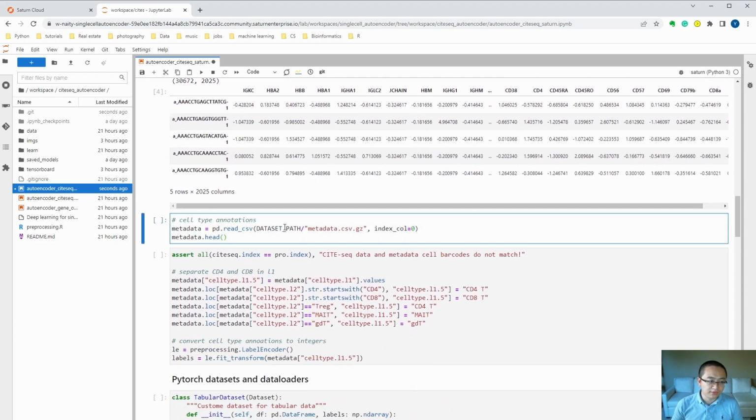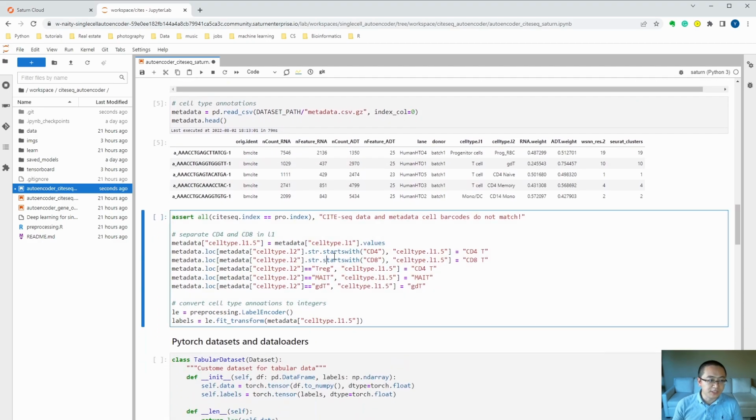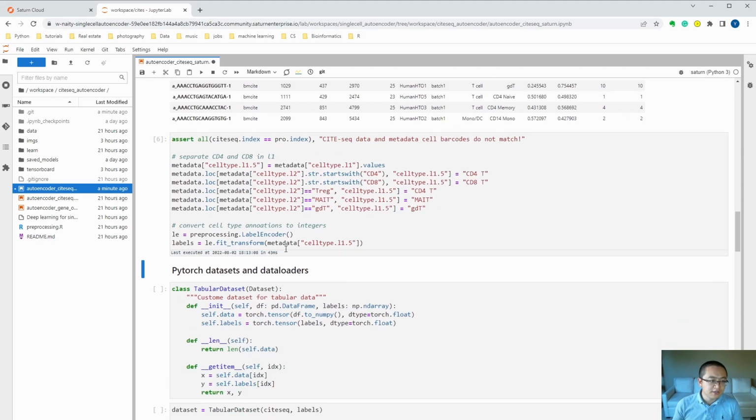We also import cell type annotations for visualization purposes, and we modify some of those annotations, and we also use the label encoder from scikit-learn to convert those cell type annotations that are in the string format to integers so that we can feed them into our neural network.